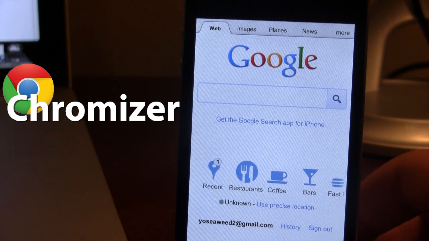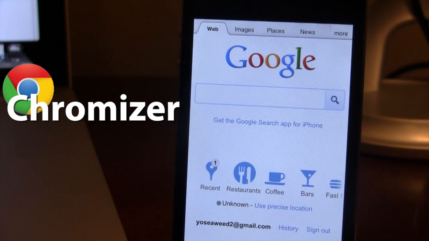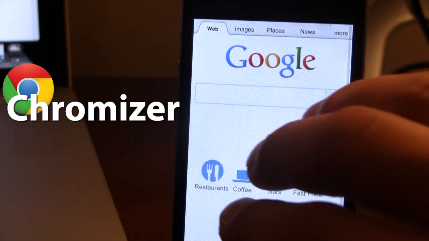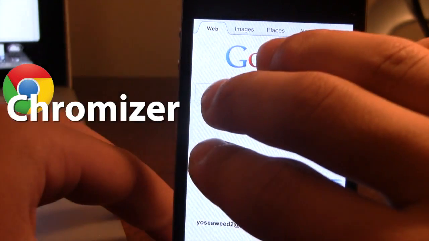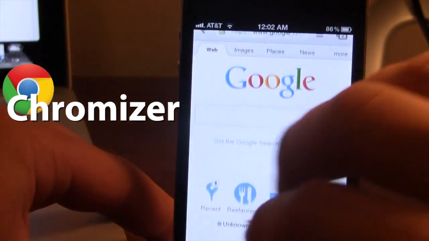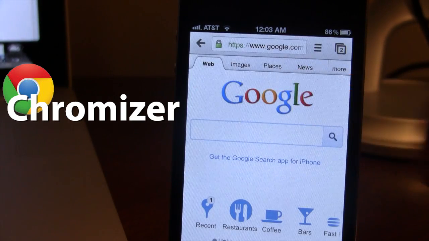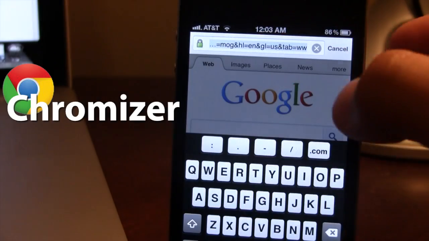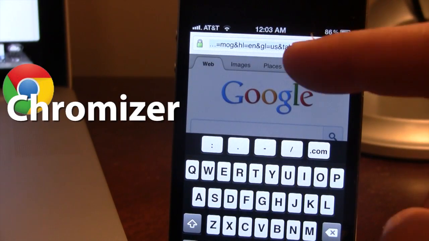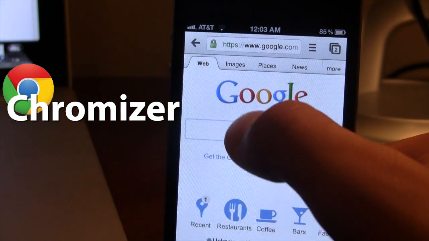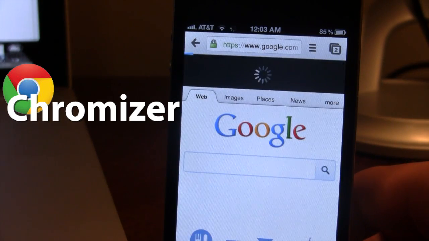Now in addition to that, we also have the pull to refresh. So you can easily go ahead and slide down and it will pull to refresh. Now this does work both in full screen mode and non-full screen mode. And normally if you do want to refresh, such as Safari, you'd have the little refresh button there. Or in Google Chrome, you would have the option to actually click on the URL and click go, but now with Chromizer you do have a pull to refresh, allowing you to refresh the page in a quick and efficient way.